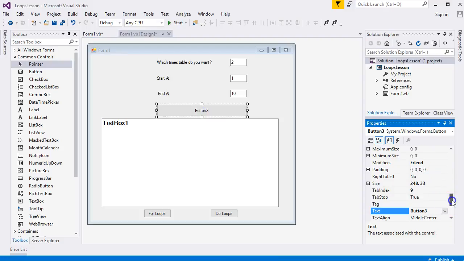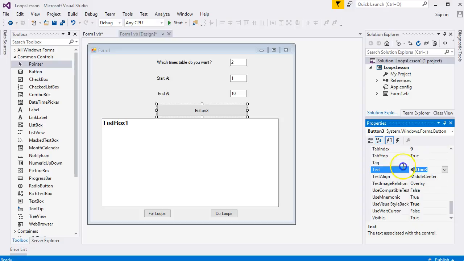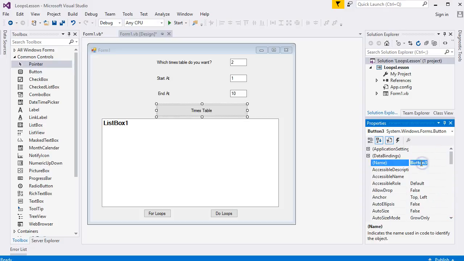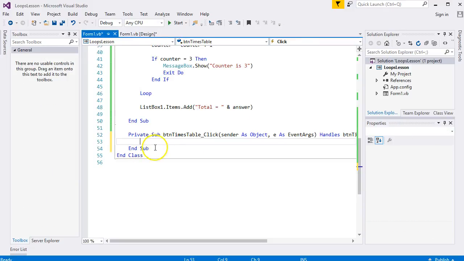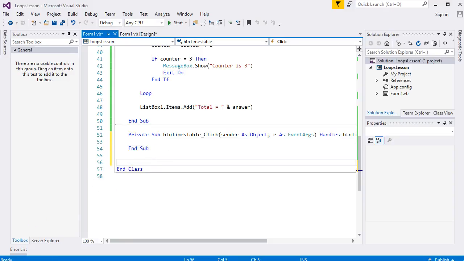And for the text, I'll just have something like times table. Right, that's the form design, the quick form. And let me double click this button, see what we want to do.